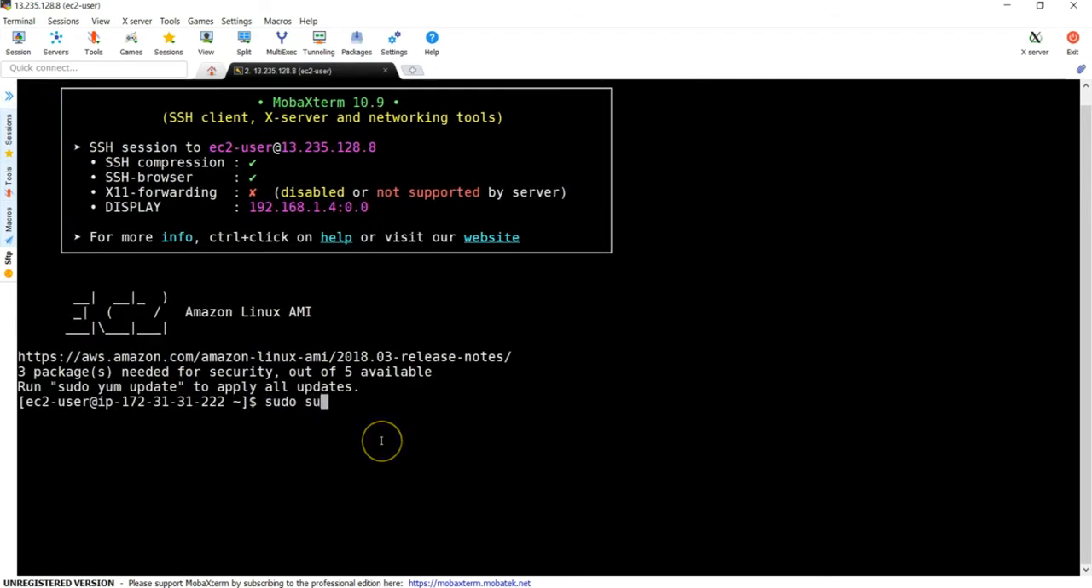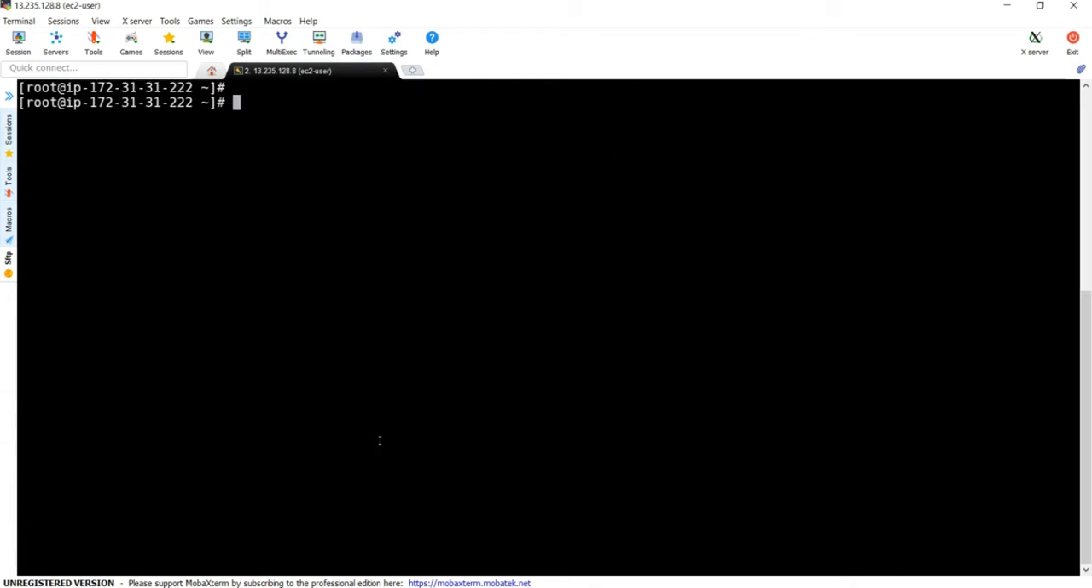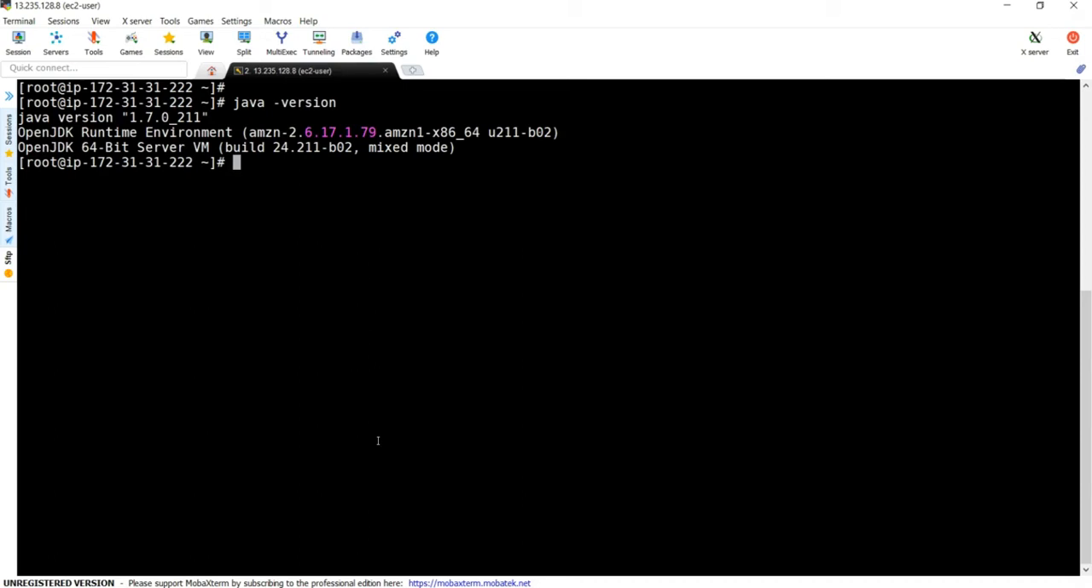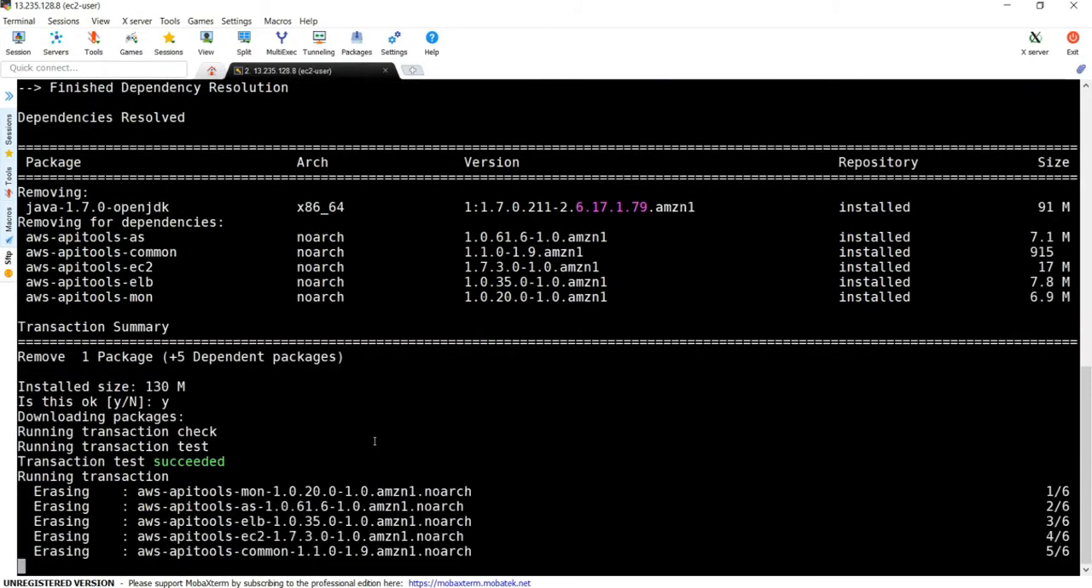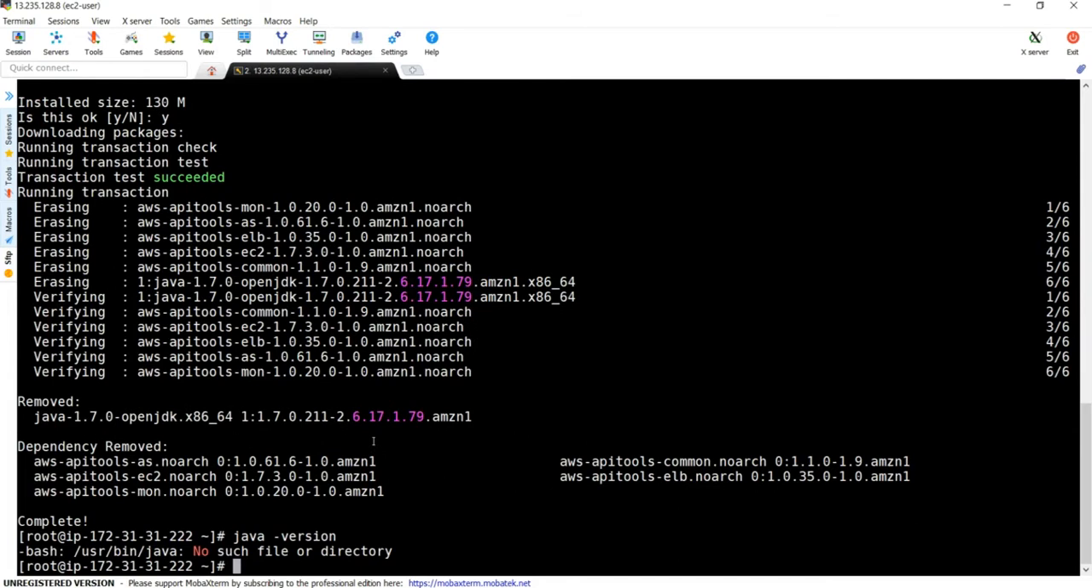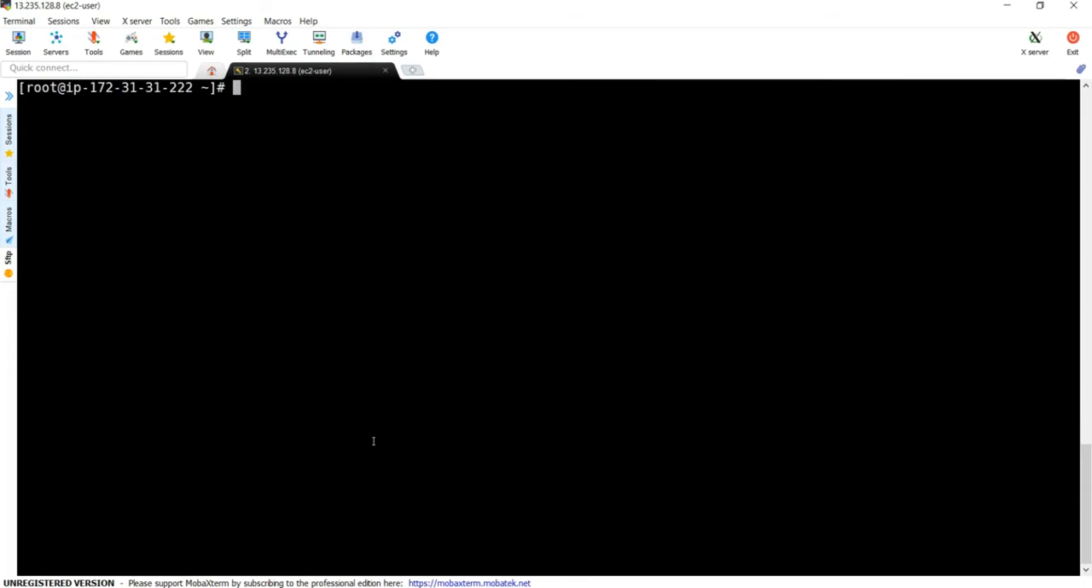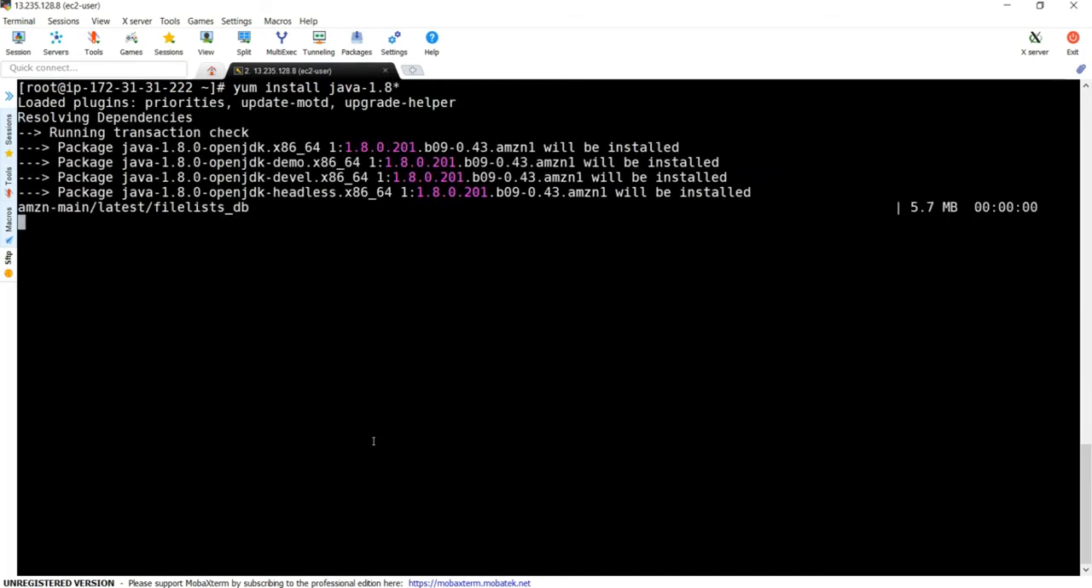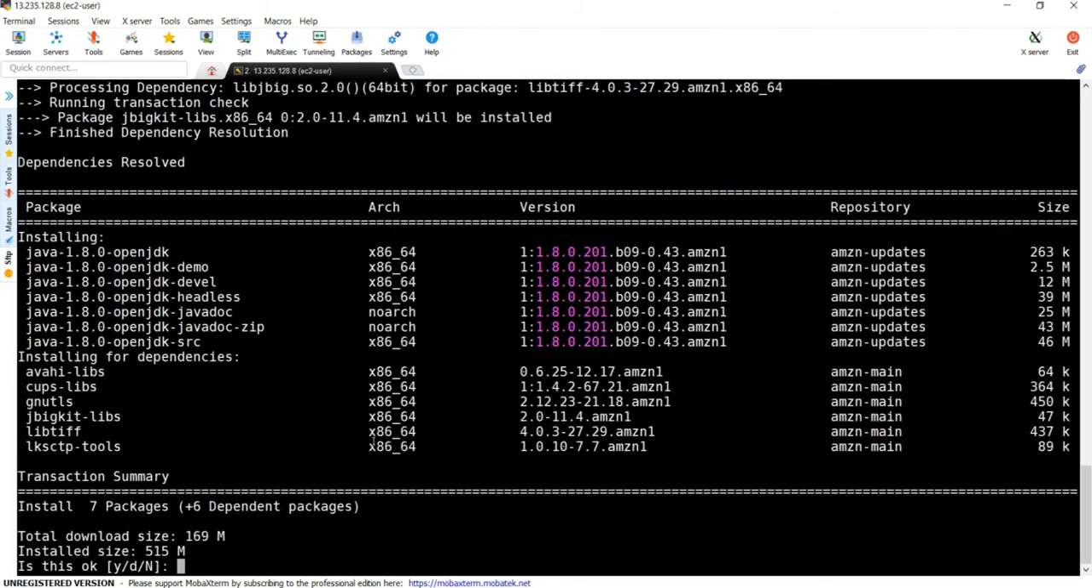I'm increasing the font size. Let's become root because we are doing installations. We must have root privileges. As I discussed, first we need to install Java. Before installing Java, we'll check the Java version, because Amazon Linux by default comes with Java version 1.7. I would recommend you remove 1.7 and use 1.8. To remove the 1.7 version from the server, you can use yum remove java-1.7.0*, because after this, whatever is there you can remove. Okay, I have removed it. If I check for the Java version now, nothing is there. Let's install Java 1.8. Clear the screen. yum install java-1.8*. It installs Java 1.8 on our Jenkins server. Yes to install.